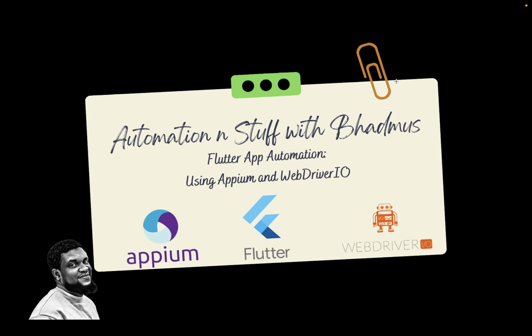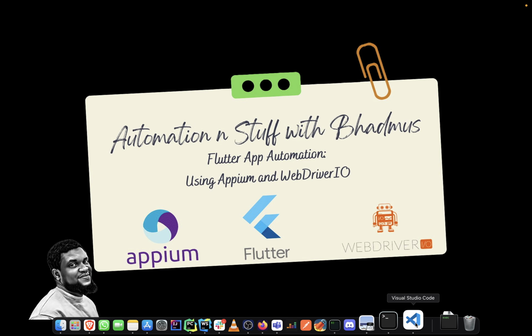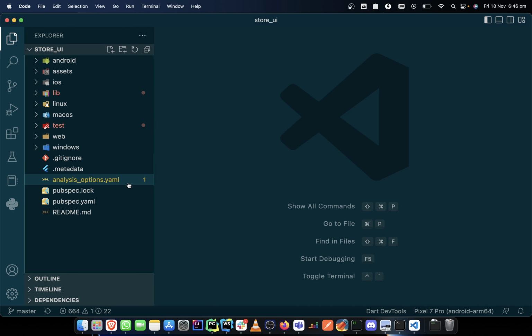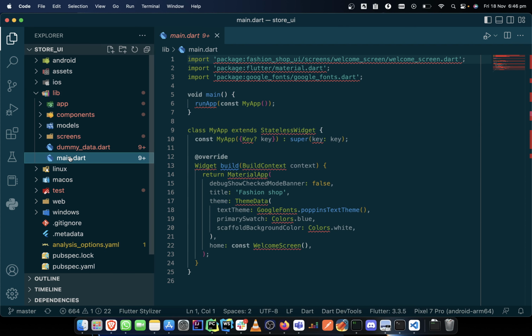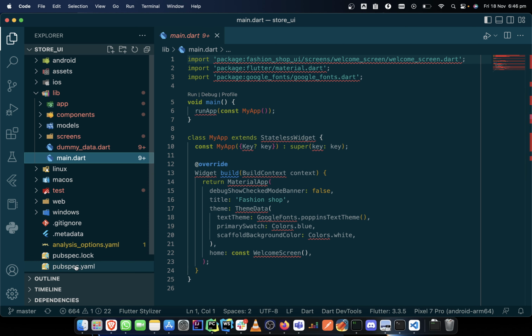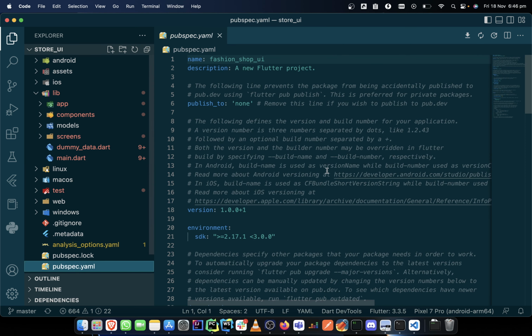And in this video, we will be modifying our repository so it can allow us to access the Flutter applications using the Appium Flutter driver APIs. So what we need to do basically is get into our VS Code and modify two files. We are going to modify the main.dart file and we are going to modify the pubspec.